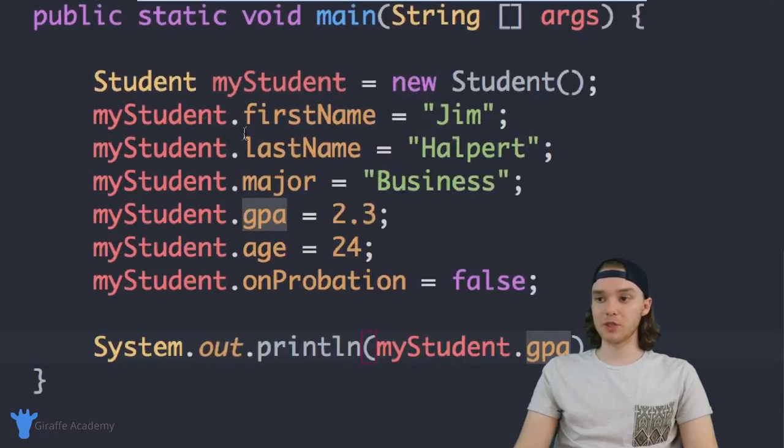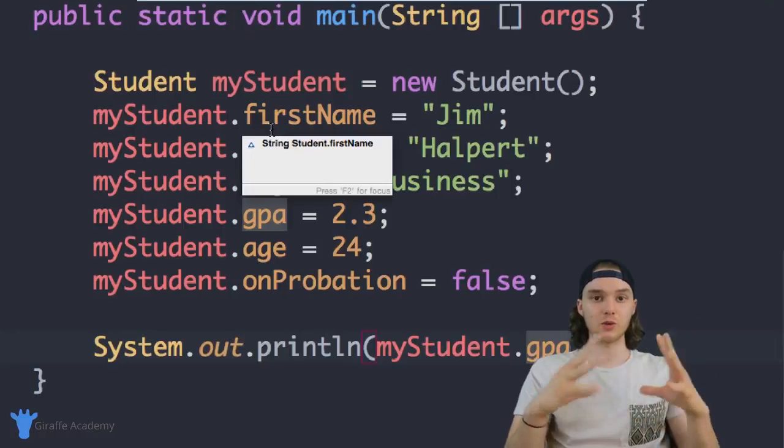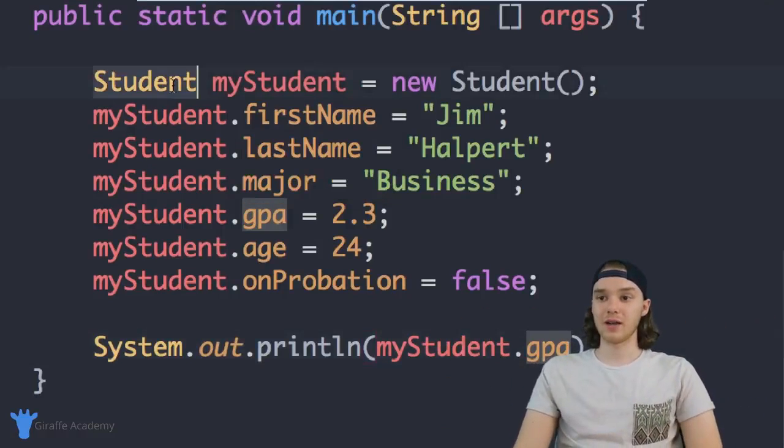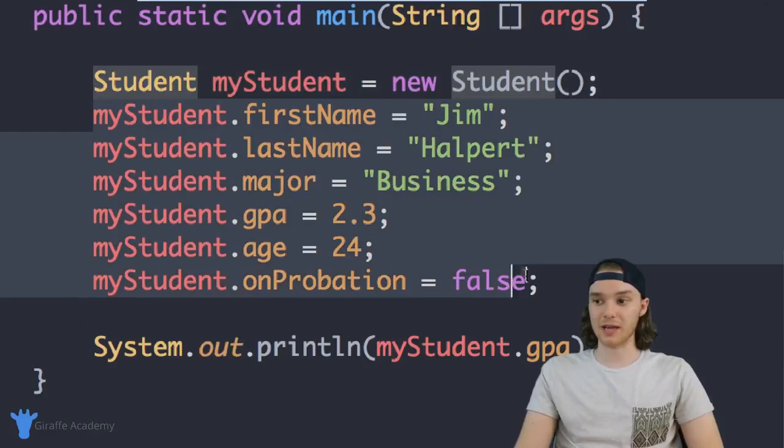So basically what I'm doing is I'm creating a student data type. I'm creating my own data type, and then I can create an instance of that data type, or an instance of that class, which is called an object. And that's just a particular student inside of my program.